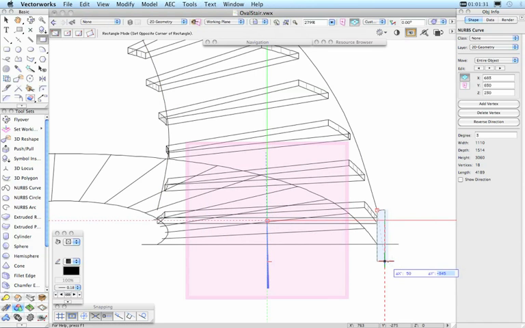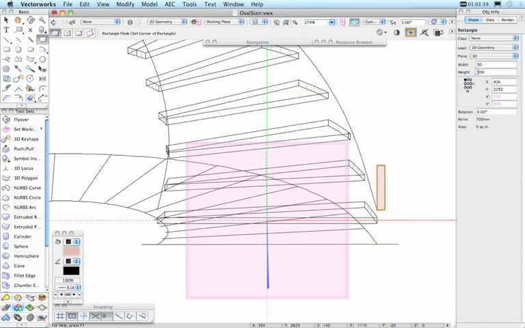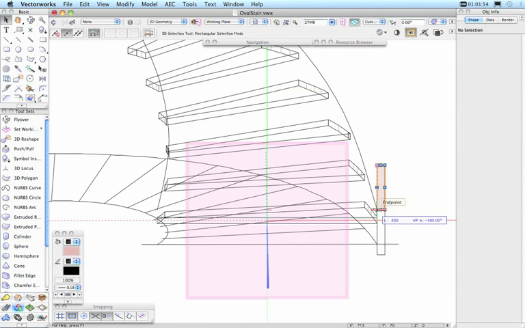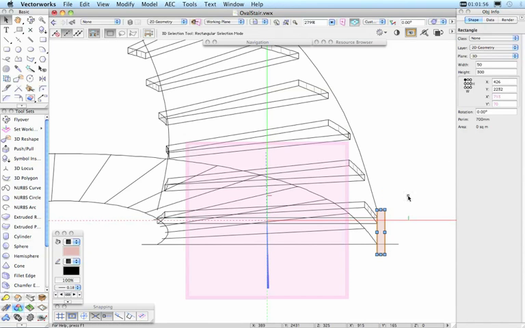50 by 300, or should we say minus 300. Let's put that as minus 300. Or alternatively, we'll just move it. There we go. Alright, so we have this object here.